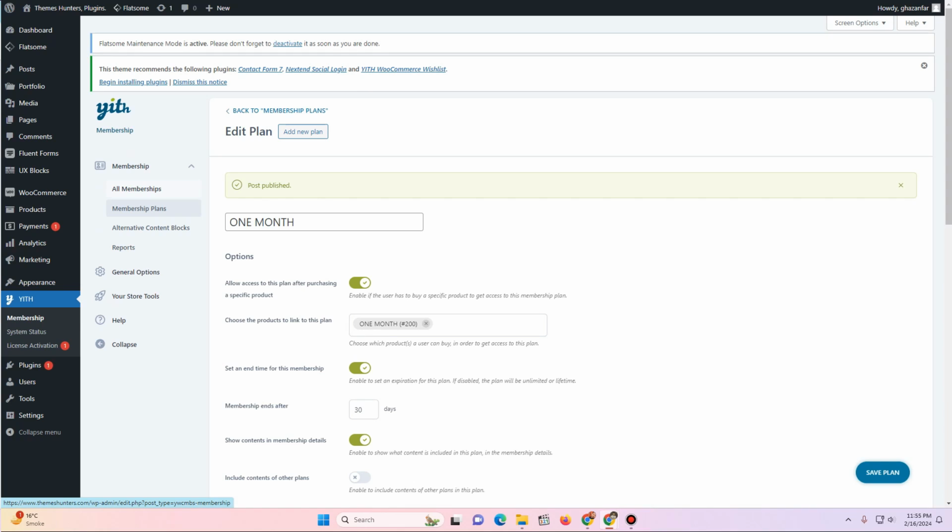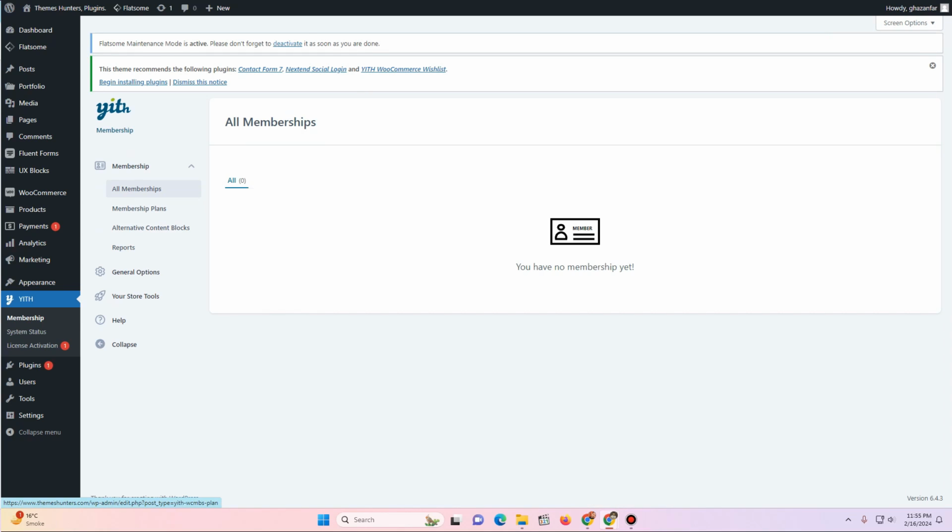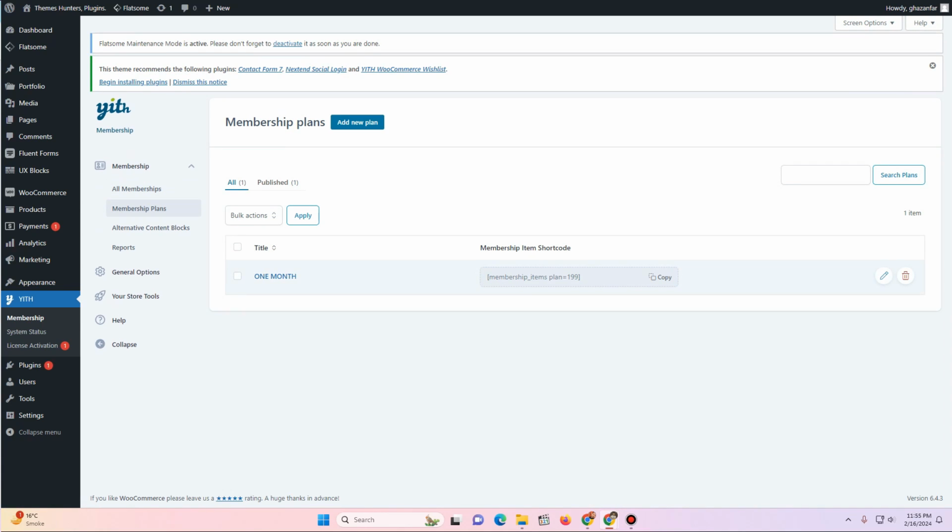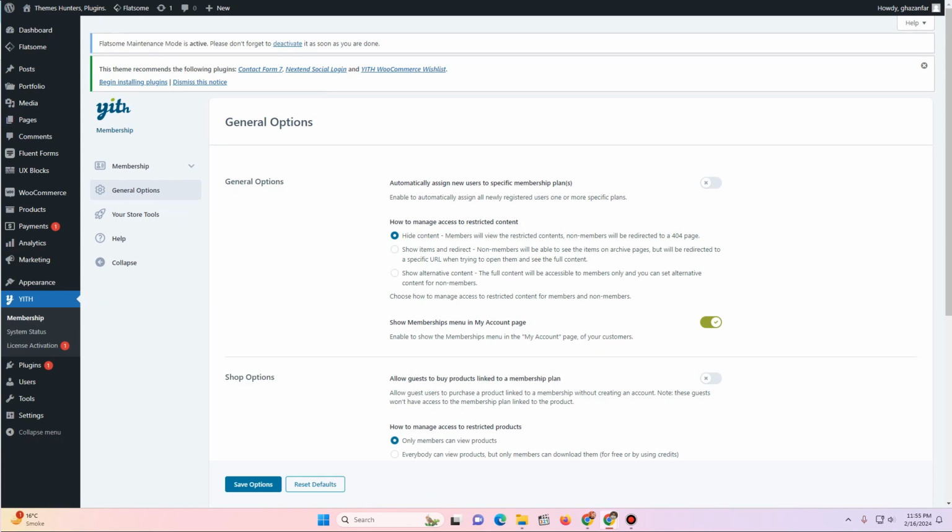Now if you go to all memberships, or the membership plans, here you will see our pricing plan that we have created. Then here is the general options. Go to this general options, because you have to set up the general option. For the general option, automatically assign new user to a specific membership plan. We don't want to automatically apply a specific membership plan. We only want to apply the membership plan when people purchase a membership plan.